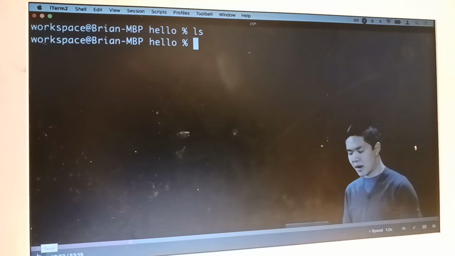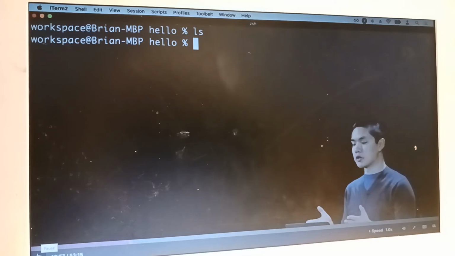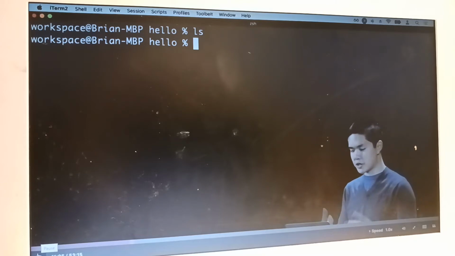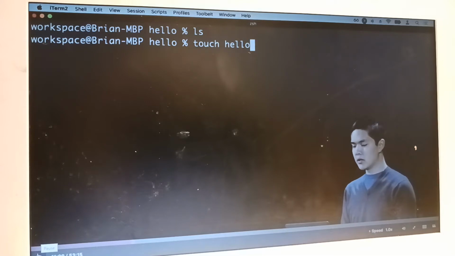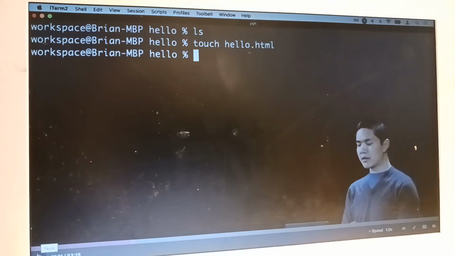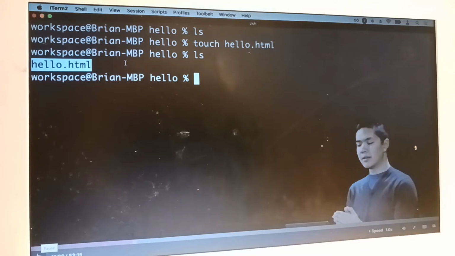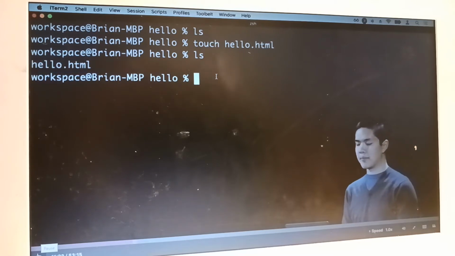So I'll go ahead and actually try now to add some code to the repository. The first thing I'll do is create a new file. And we could create a new file just by opening up a text editor, but on the terminal, there's actually a command for creating a new file called touch. So in the terminal, I can type touch hello.html, and what that's going to do is create a new file called hello.html. And if I type ls, I can see that indeed I do have a file called hello.html now inside of my hello directory.